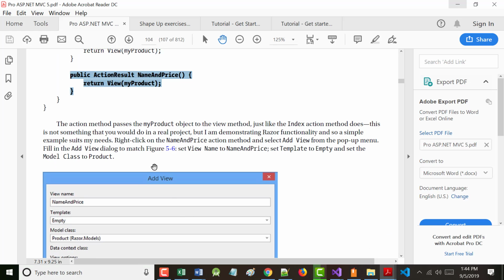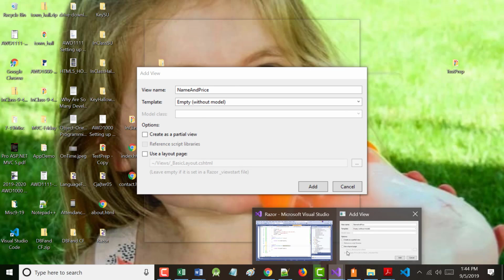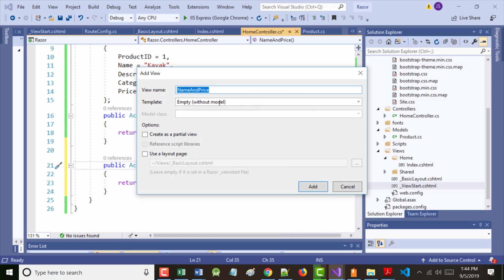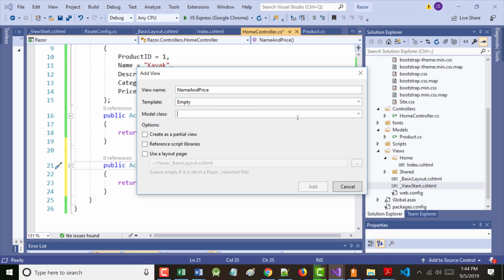All right, and the author says, again, make it empty, make it product, but this time choose use a layout page. All right. Okay, so make it empty, choose product, choose use a layout page, and notice, because I said it before, mine is set.